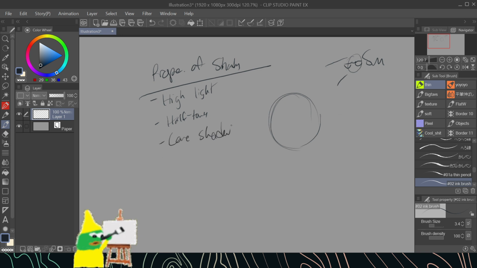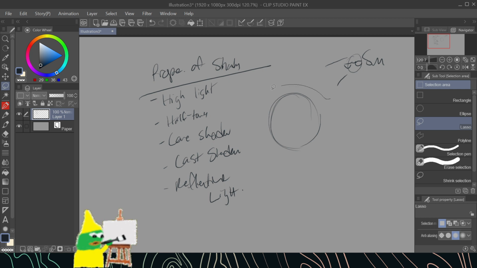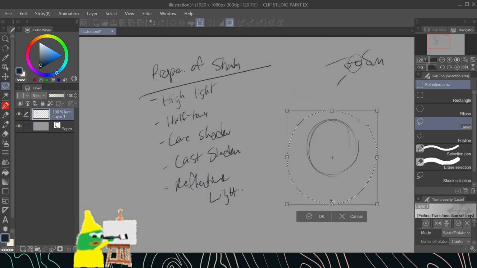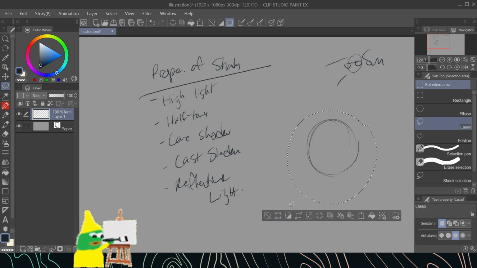And then I think they call it a projected shadow or cast shadow. There we go, cast shadow. Make sure I got everything. And then we have reflective light. And I'm going to teach you what this is. Okay, say we pretend this is a ball, right?